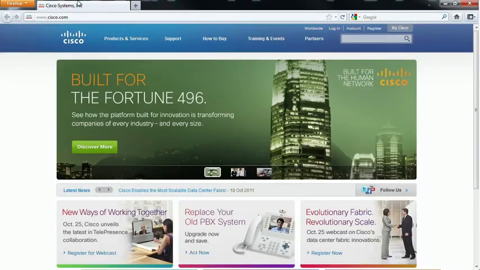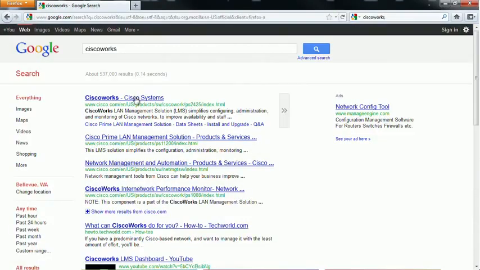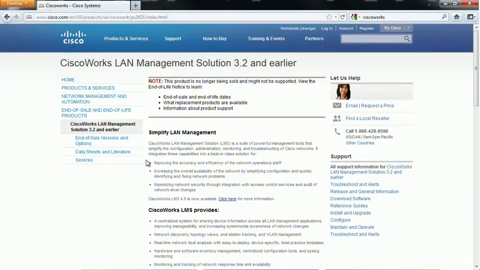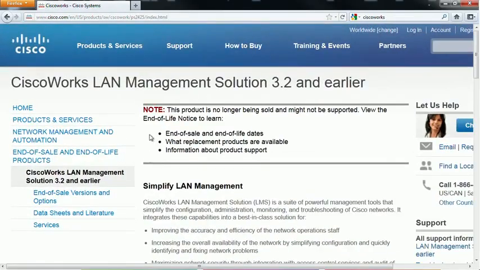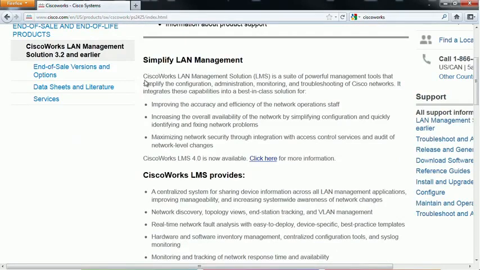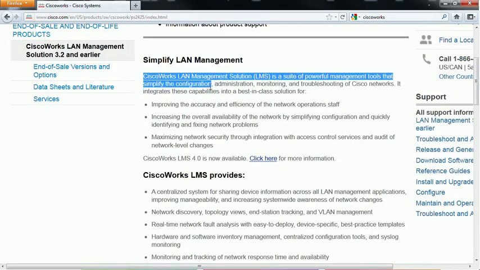The one that Cisco traditionally used is called Cisco Works. Cisco Works LAN Management Solutions is a suite of powerful management tools that simplifies the configuration, administration, monitoring, and troubleshooting of Cisco networks. So it's basically like a centralized GUI interface that's used to manage all the routers and switches.